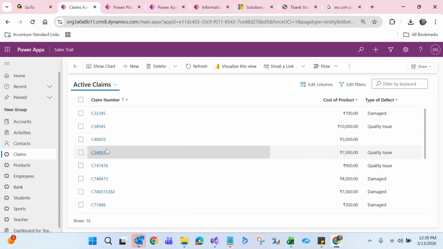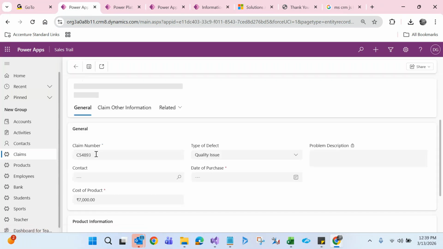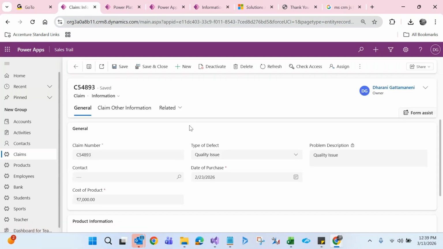Let's open any claim. What is the type of defect right now? Quality issue. If it is quality issue, what should happen? It should hide contact. Why is it not hiding the contact? On change, we have created the event, and on load also we have to do. Correct. Excellent.